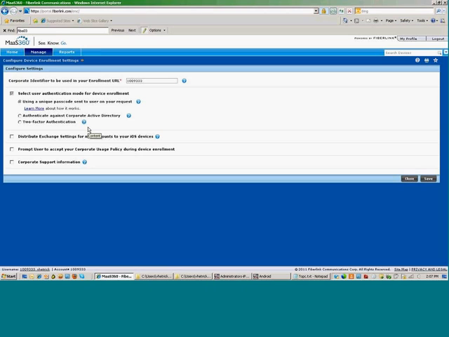Next, configure your device enrollment settings. The settings are used to get the information down to the device to enroll your users into your iOS or Android management. You provide a corporate identifier that can be used with enrollment. To make this shorter, I'm going to use Getting Started 3. Then select your authentication mode for device enrollment. Normally in evaluations, our customers will use a unique passcode to send to their devices via email or SMS to enroll their users. You can also select to use authentication against your corporate Active Directory.